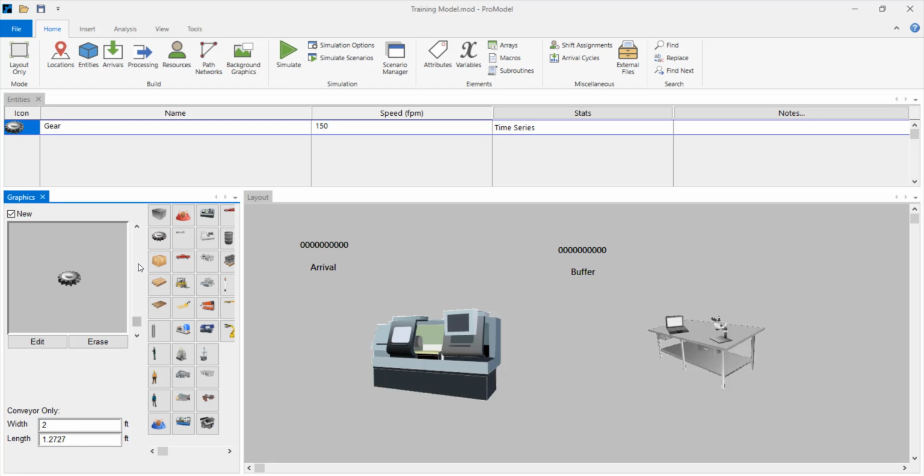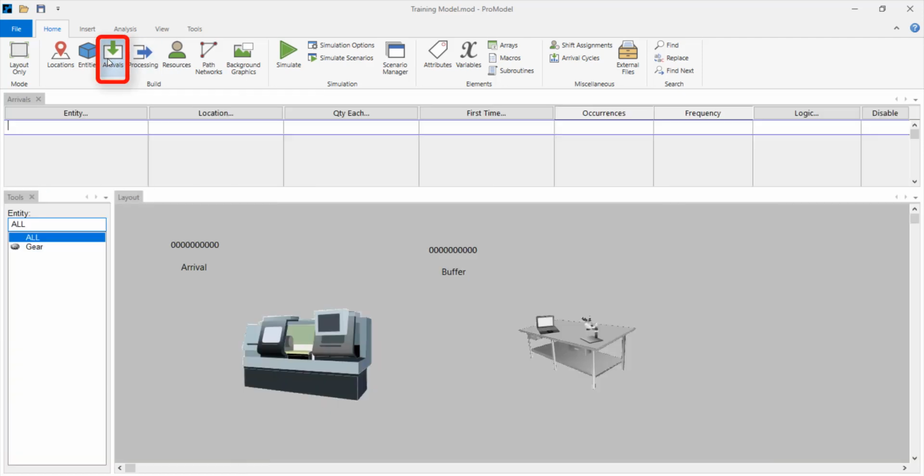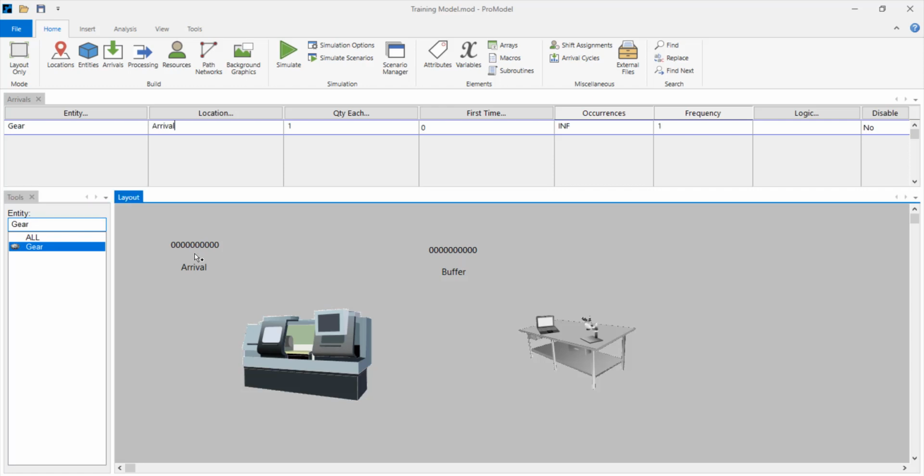Now that I have finished creating my entities, I'll go to Build Arrivals. The arrivals will indicate where, how many, when, and how often entities arrive in the simulation model. To create an arrival record, you can click on the entity from the entities list on the left-hand side of the screen, and then click on the location where the entity will arrive. In this model, the entities will arrive at the arrival location. This automatically creates an arrival record on the arrivals table.